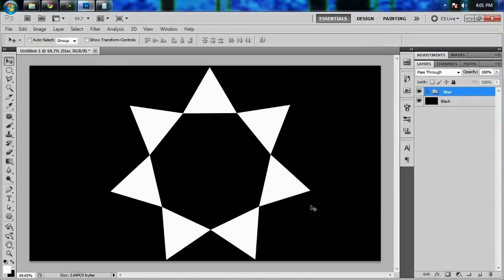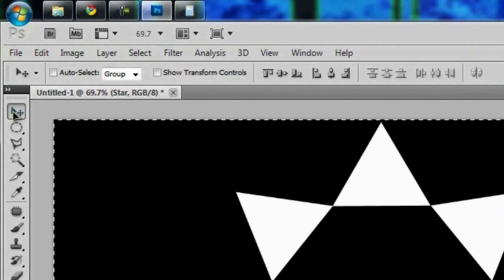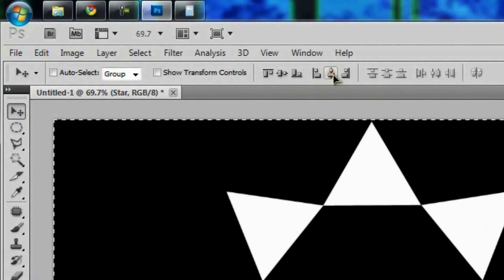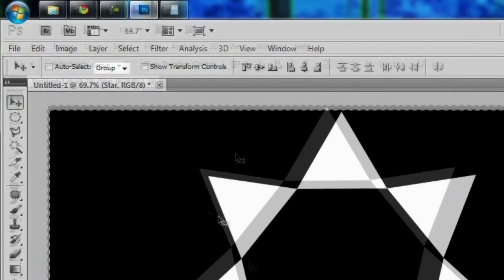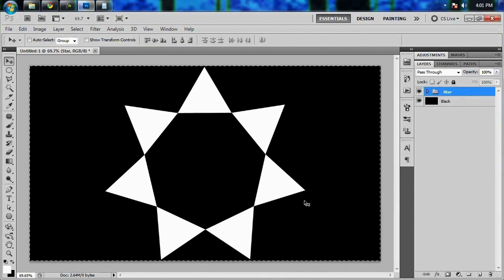So in order to do that, I'm going to hit Control A to select the entire canvas, or Command A if you're on a Mac. And with our Move tool selected, go up here and click on this icon right here to center it vertically, and click on this icon here to center it horizontally. And that'll just make sure it's centered on our canvas just fine. So to get rid of our selection, we'll just hit Control D or Command D if you're on a Mac.